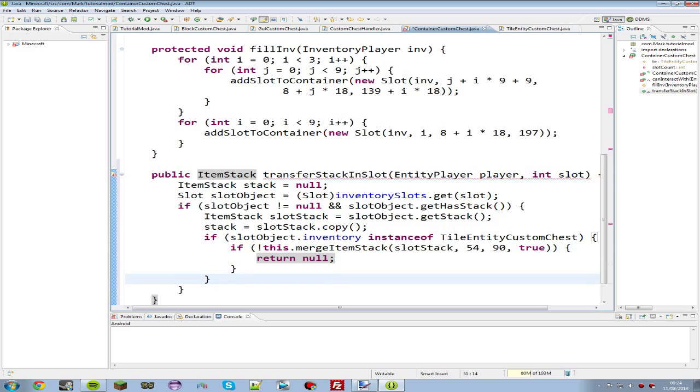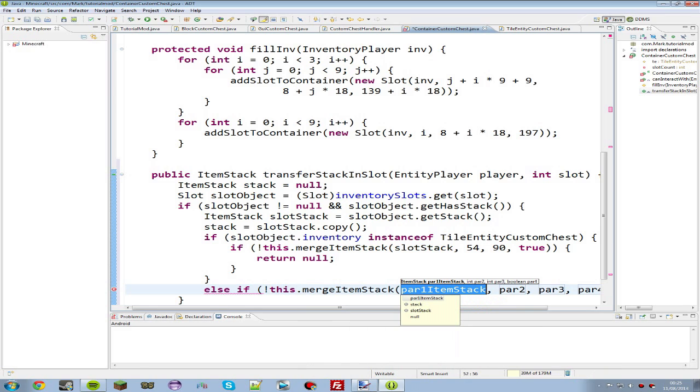So now we need to go out of the two if statements, and let's go for else if, and we want to say, so now we know that it's the actual inventory, and we want to put it into the tile entity. So we can just do this dot merge stack and put it in here. So now we want to put our slot stack again. We want to put it into the tile entity, so it's between 0 and 53. So you see there's a kind of linear thing, but it's backwards the way we've done it. You could do it the other way if you wanted to.